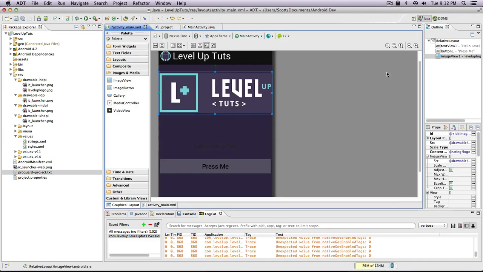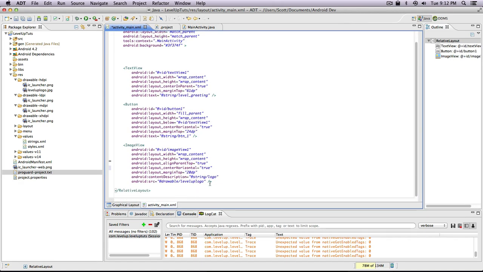If we come here and click on this, there's actually a center horizontal button. If we click this, you'll see it has this green line through it. If we go to our main activity, you can see exactly what that did. It added this line here to our XML, and you could have very well just typed this line yourself.